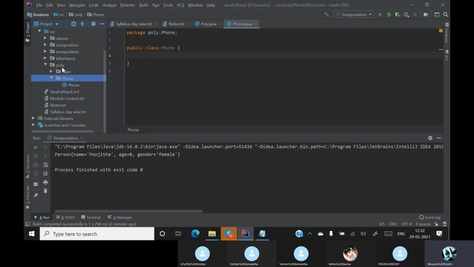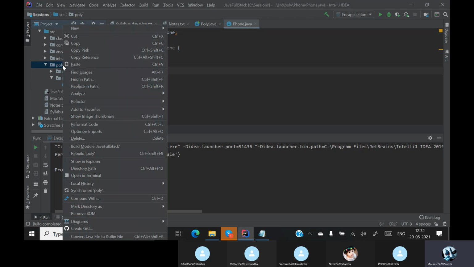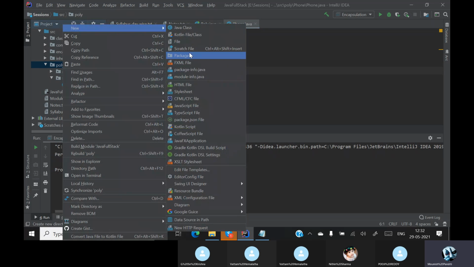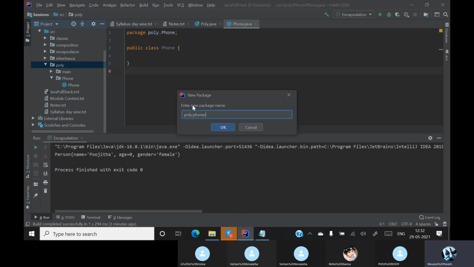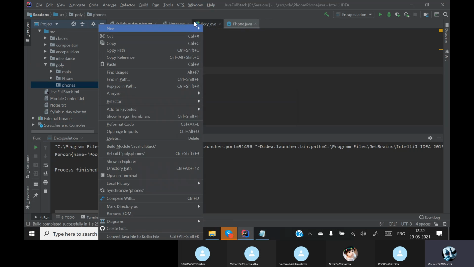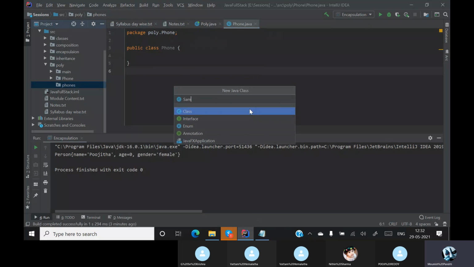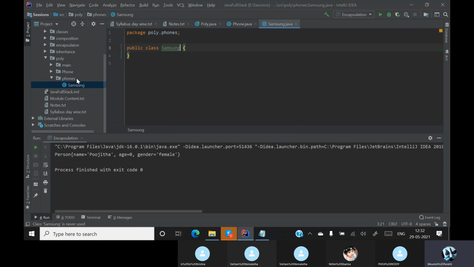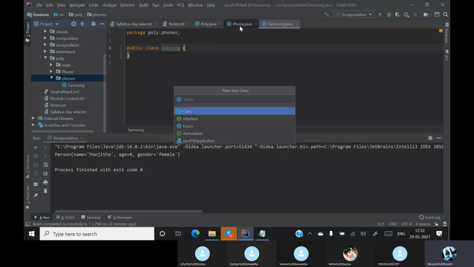So we have a phone. Polymorphism means you will also have some help with inheritance, because polymorphism has a topic called overriding and overloading. So for that you will have some help with inheritance. So for inheritance I'll create some topics. I'll create another package called phones. In this phones we will have Samsung, and we will also have my personal favorite, Nokia.